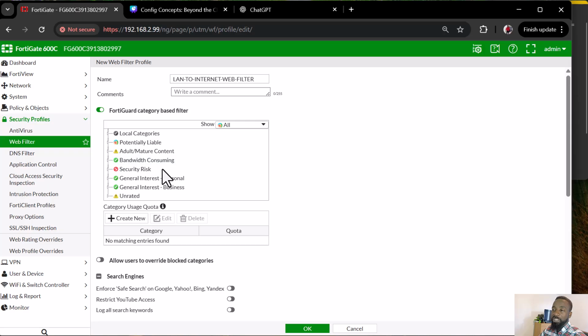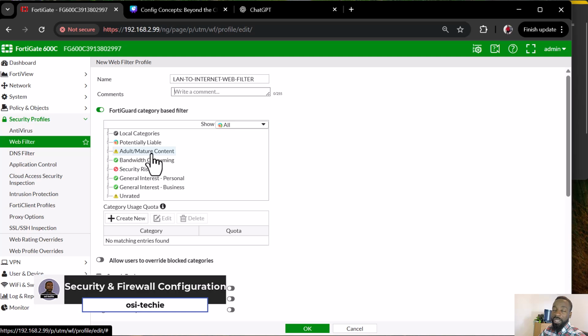For instance, if you wanted to filter out things like security risk, things that are bandwidth consuming, if someone is streaming YouTube in the office all day, streaming Netflix in the office all day, adult content as well. Someone is trying to visit adult sites within the organization. You can filter out all those things here, right?